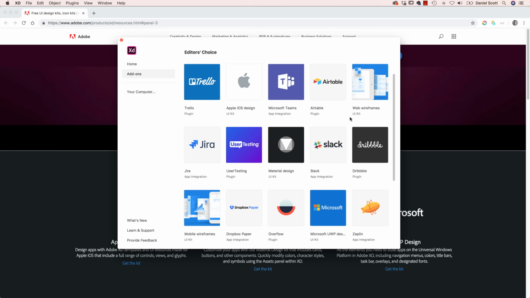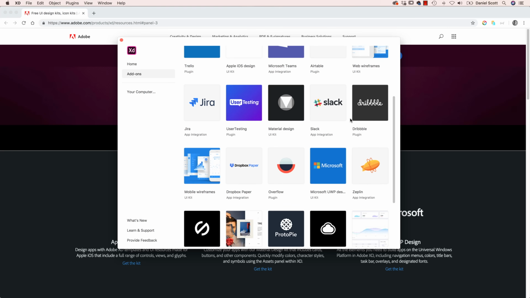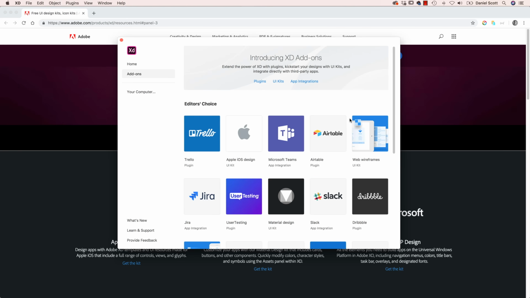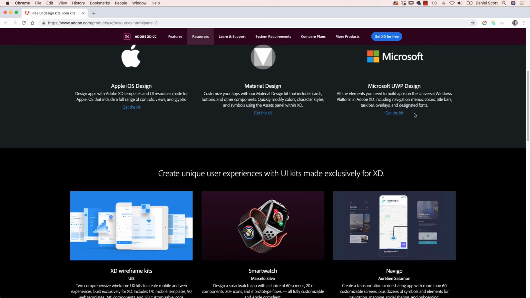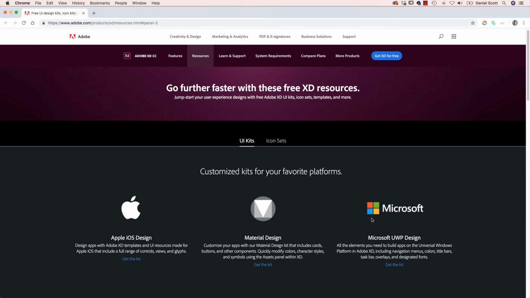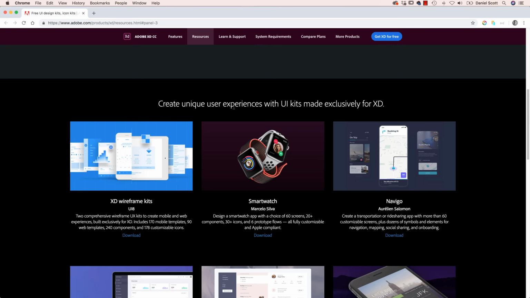But for the moment, you can see loads of different potential add-ons that can go into XD to really help your workflow. These are just the user choice as well. There's plugins, app integrations, and UI kits. Let's have a quick look at UI kits. If you click UI kits, you end up at this site. You've got the basic UI kits for Apple, Google, and Microsoft. But down here are some really nice ones that Adobe have obviously commissioned.